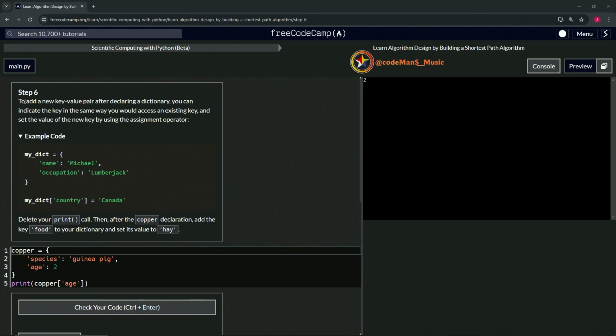Let's read it again. So step 6, to add a new key value pair after declaring a dictionary, we can indicate the key in the same way we would access an existing key, and set the value of the new key by using the assignment operator. Okay. So we would add a new key, right? That's what we're talking about. So yeah, we would say my dictionary and then country equals Canada, and it would just add it in there.